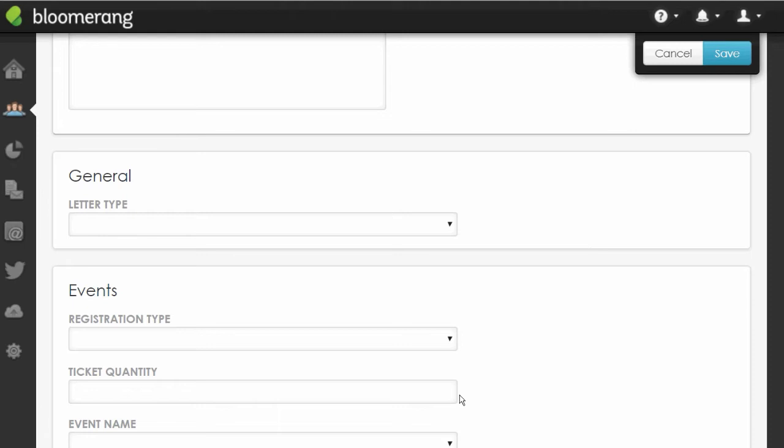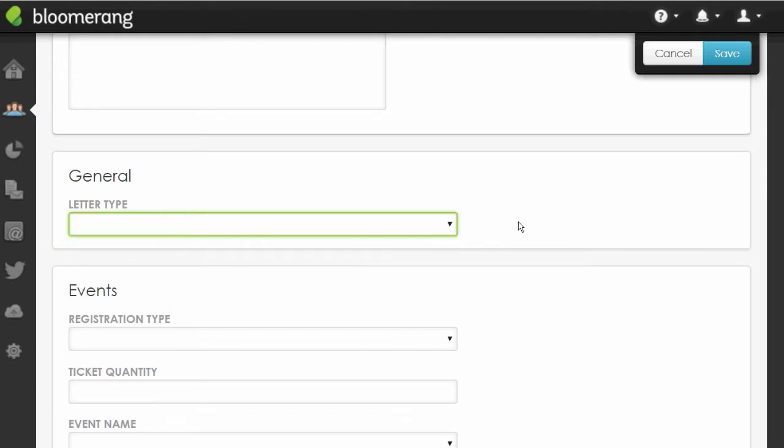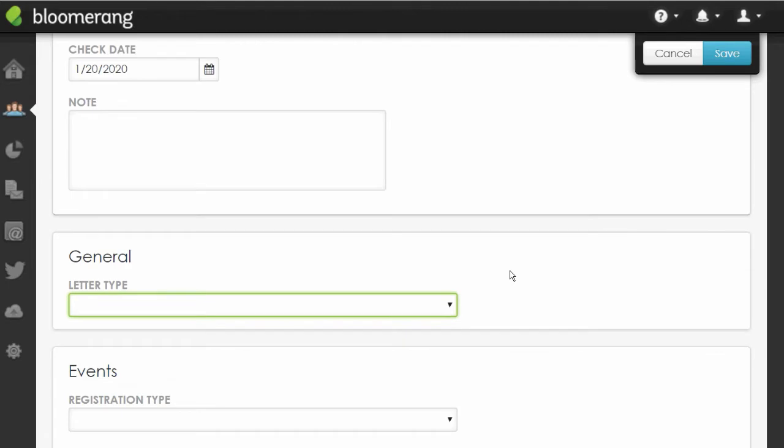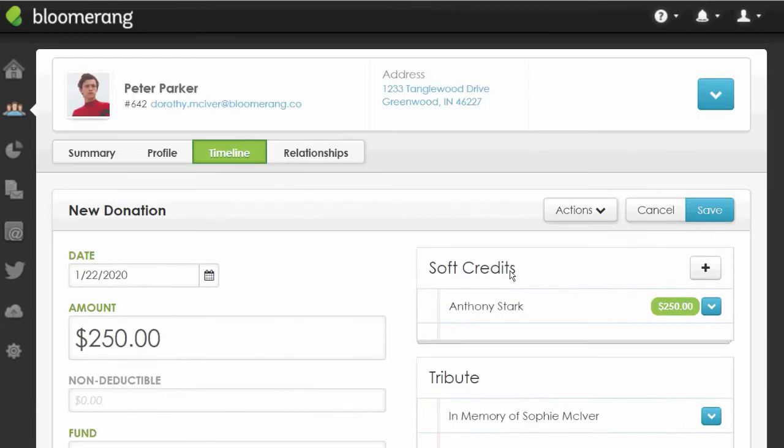So again, these are just some custom fields that I have created that I want to show up on the transaction screen because there may be more information about the transaction that I need. And you can see I've created some event fields here, a letter type. Maybe I have several letters that I send out, and I want to make sure that I know which one he's going to get. So again, these are just some general custom fields that you can also set up if you need additional information on your transactions. Okay, so we're all done here, so I'm going to go ahead and click Save.